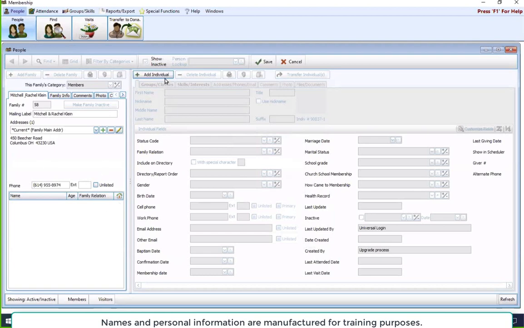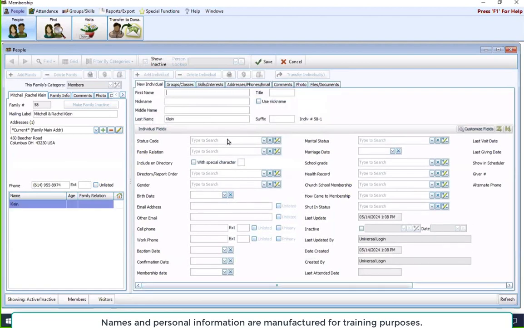Now we're going to come over here to the right and we're going to need to do Add Individual. This is how we put each person that makes up the family into this household. You have to have a first name. You can put in a nickname if they have one, and if you want the software to override their first name and use their nickname, just check Use Nickname, and then feel free to put in a middle name as well. Title and suffix are optional.